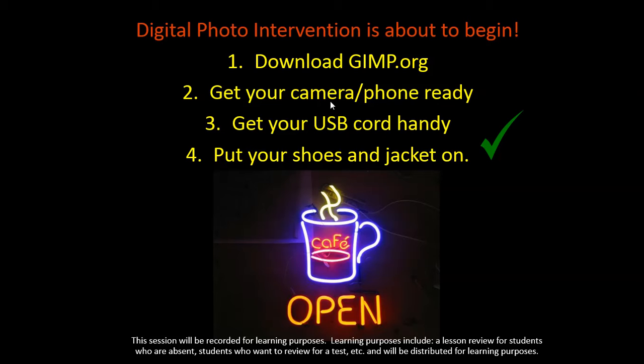Remember, if you're using a camera and you don't have a USB cord or some way to plug the camera into your computer, it's going to be useless. So in that case, just use a phone so that you can get your pictures onto your computer. Make sure you have your USB cord handy. If you don't have a USB cord, you can upload pictures to your computer by emailing them from your phone.